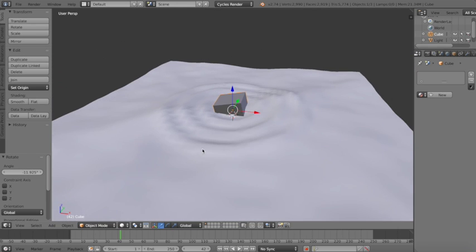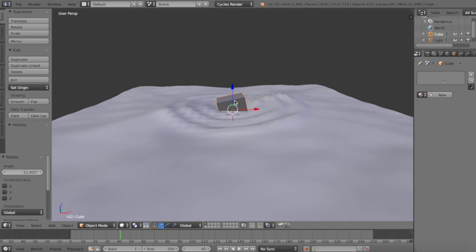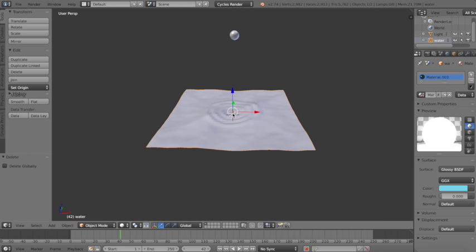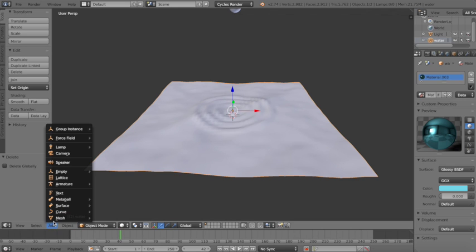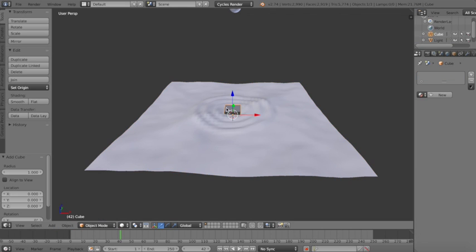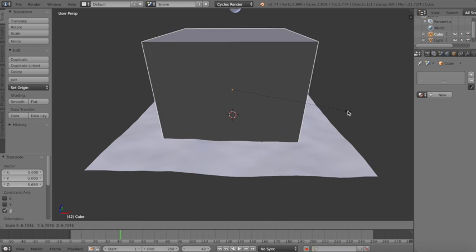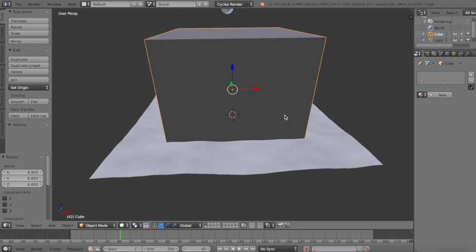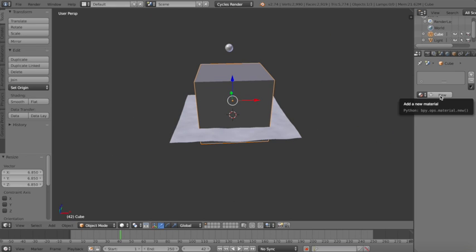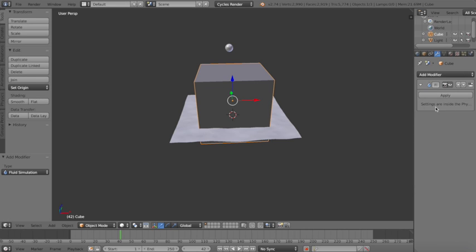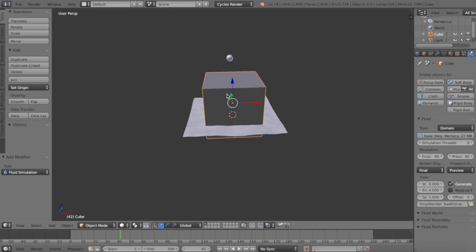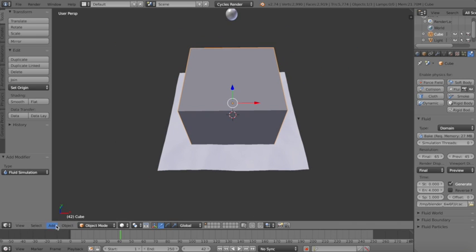Now, I'm doing this tutorial for those of you that are beginners, and we don't need a cube. So now I'm going to show you how to add the droplet I made. We are going to add a domain. Add, modifier. Add modifier. We are going to add fluid simulation, and as you can see, the settings are in the physics tab. Fluid. We are going to set this to domain.